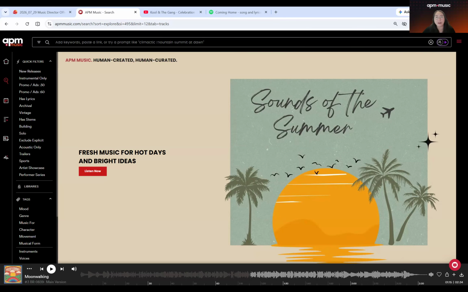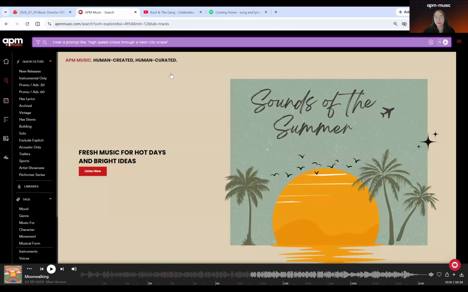So right now we're in our regular keyword metadata search. And then if I click the little purple sparkly button, you'll see your search bar turns purple. This is called prompt search, and you can search just using natural language. So you could even do something like dramatic orchestral, like John Williams Star Wars.